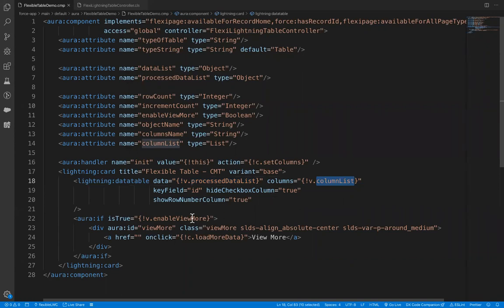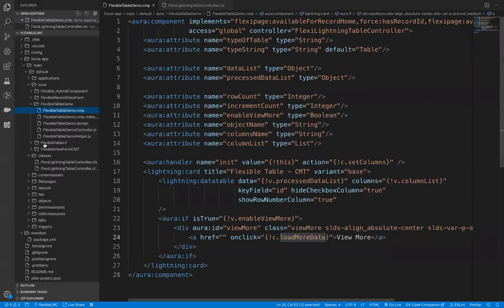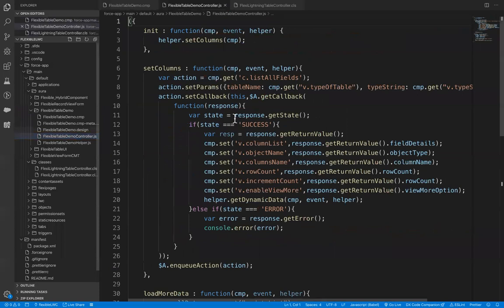Apart from that, I have this view more. So view more will again show that hyperlink. And when I click on the hyperlink, it's going to do a specific JavaScript operation to load more data into the table. And so now going back to, okay, let me open up that controller to show you how it interacts with the JavaScript.